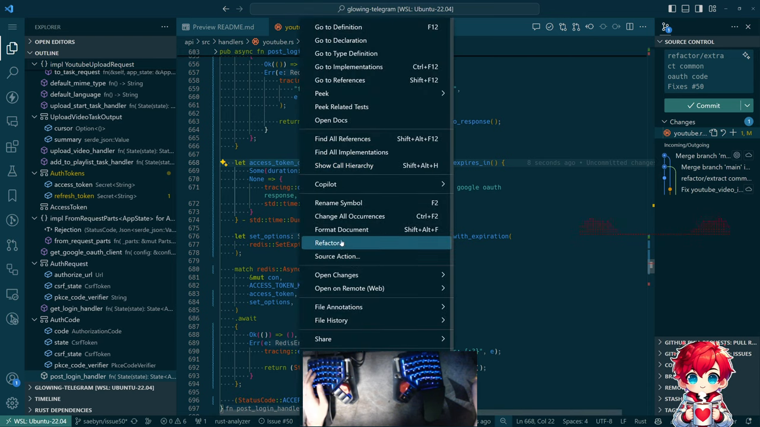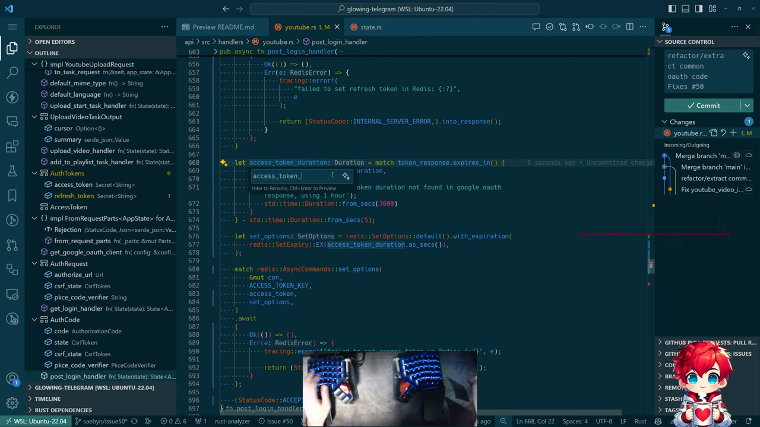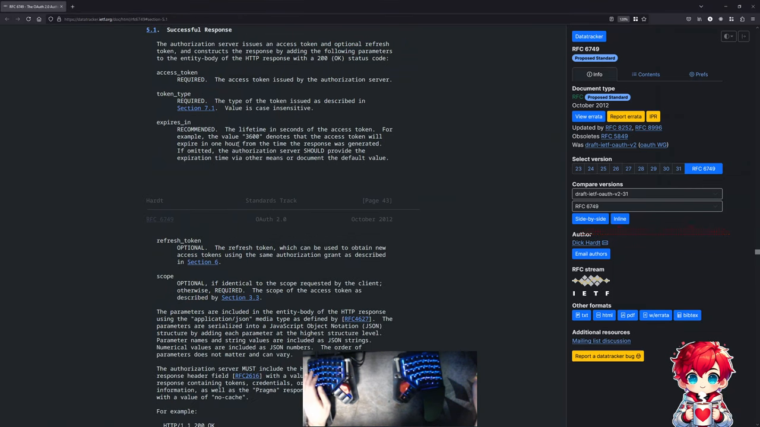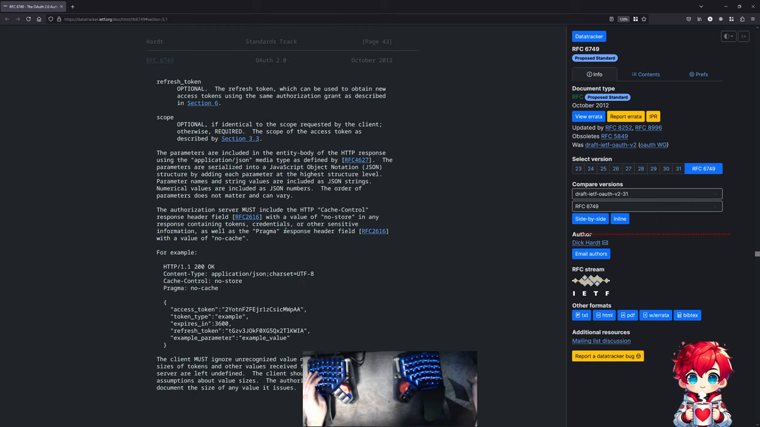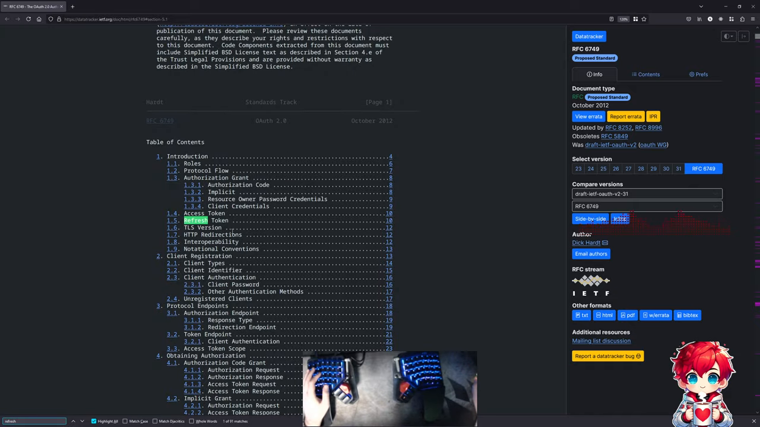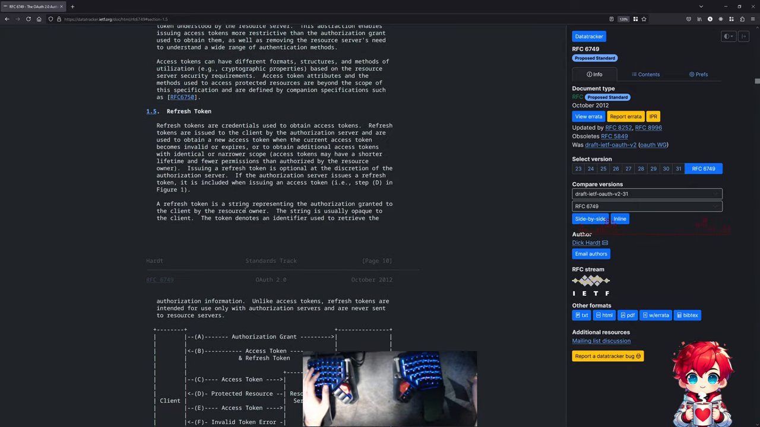I'm going to rename this value to be something that is closer to what it actually is. Time to live. Okay, expires in, lifetime of the access token. So the refresh token, which can be used to obtain new access tokens using the same authorization grant as described. I have the sense that the idea is the refresh token will be valid for longer than the access token. But I just want to validate that that is really what it is.